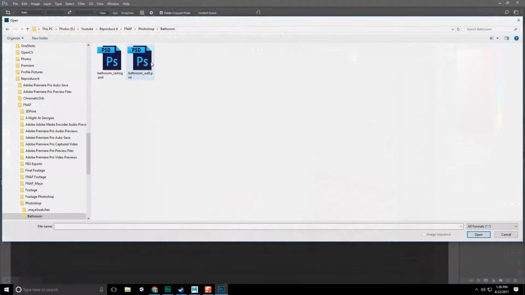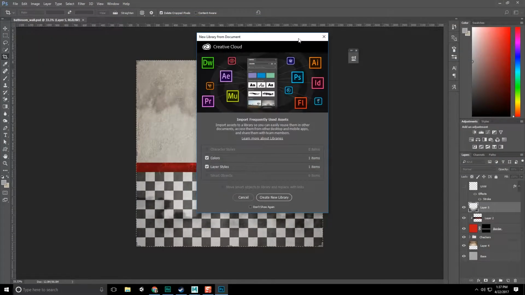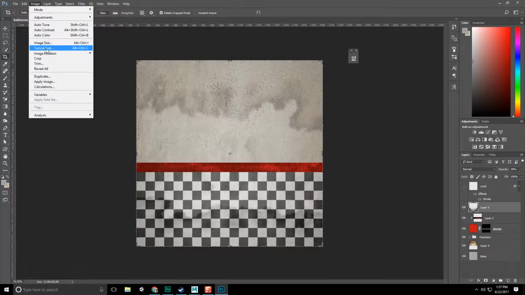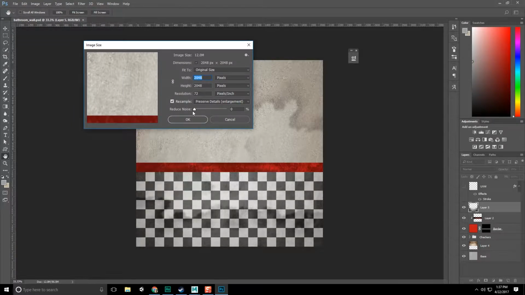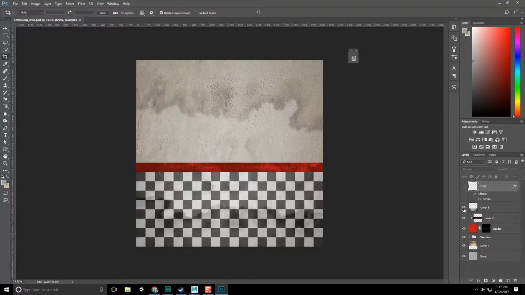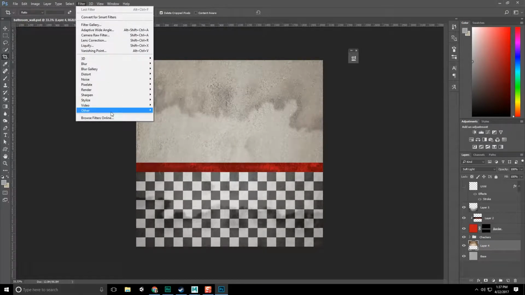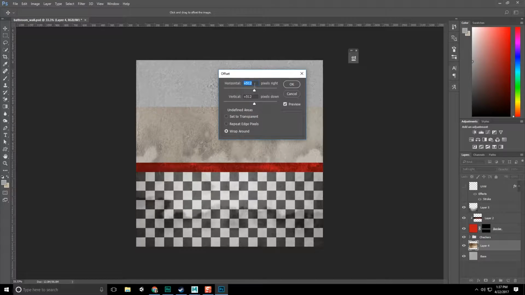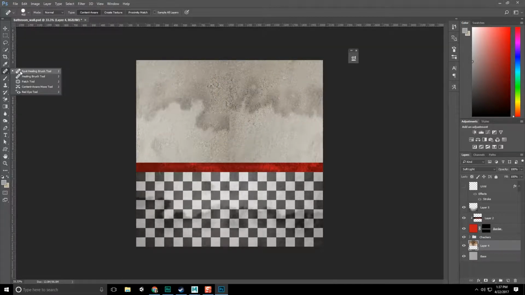So open. Okay, so here's a bathroom wall. Our image size is 2048 by 2048. So let's find the offending texture, which is that one. Let's go to filter, other, offset, and we don't want vertical offset. We only want horizontal, and that should be 1024 if we want this to be easy. And there's the problem right there. So let's just go in here and healing tool that. And already that's a lot better. So we can just leave that as it is.